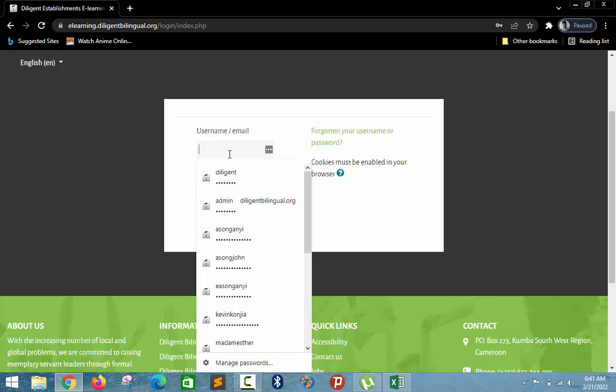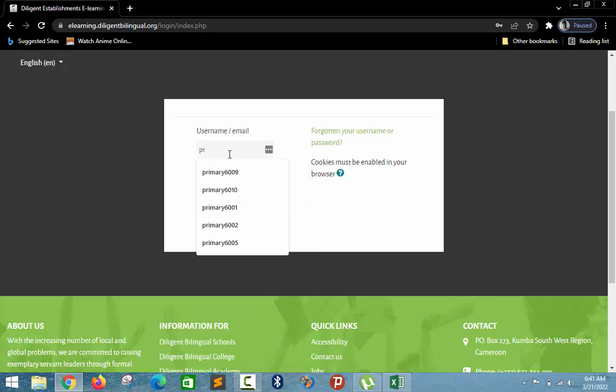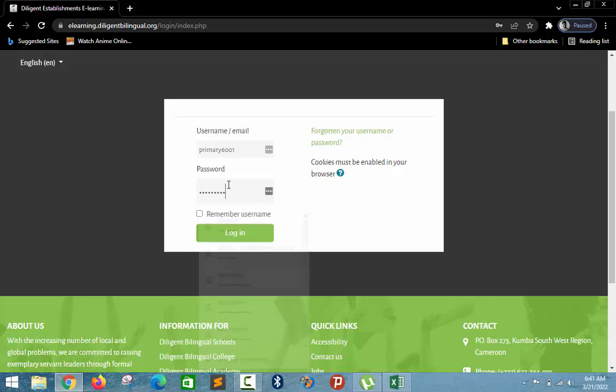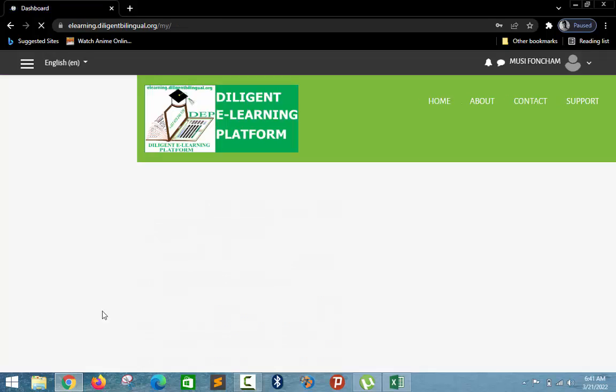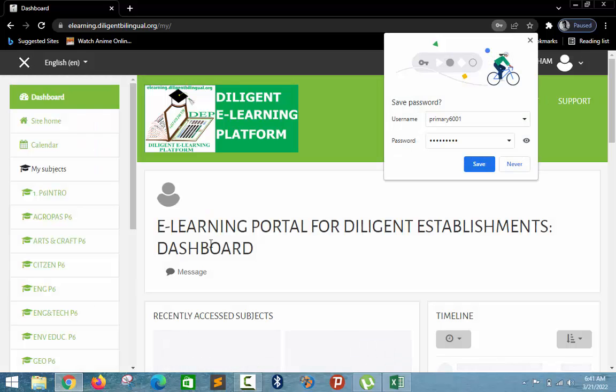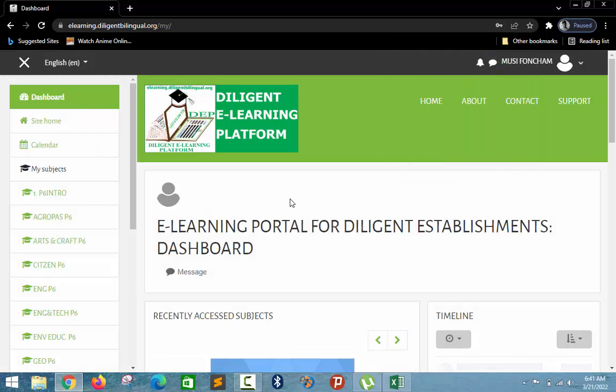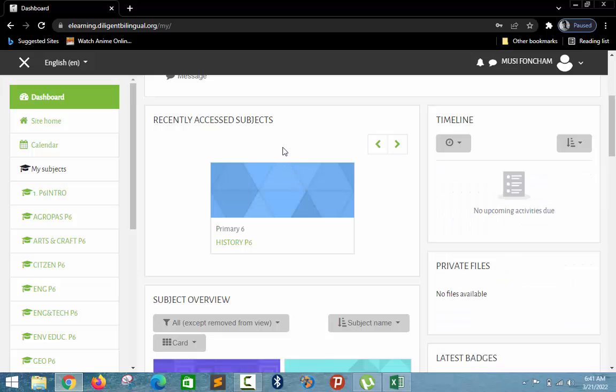So I will put in the username, which is primary 6001, and I'll put in the password. And I'll click on login. If I want to enter the account, I click on login. Once I click on login, it will take me to what is called the dashboard. So this is called the dashboard.